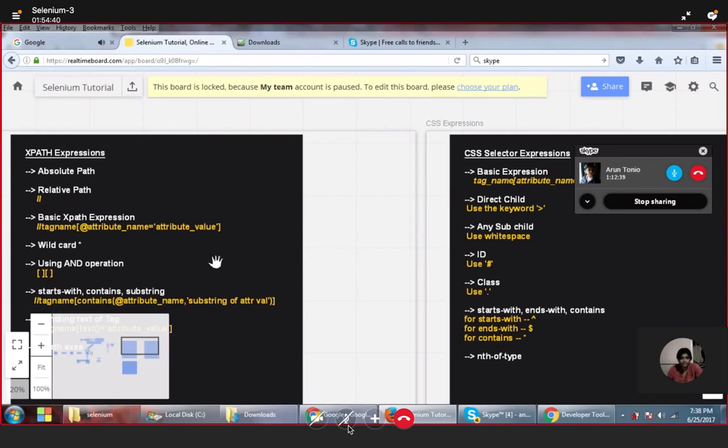This is the raw technique of identifying elements, and there is nothing beyond this one. All these techniques we'll be covering in the next session. Okay.